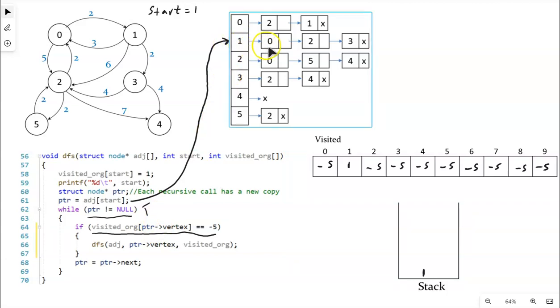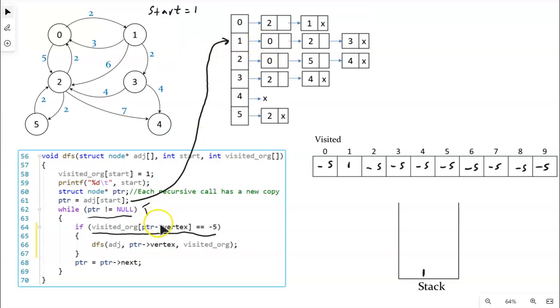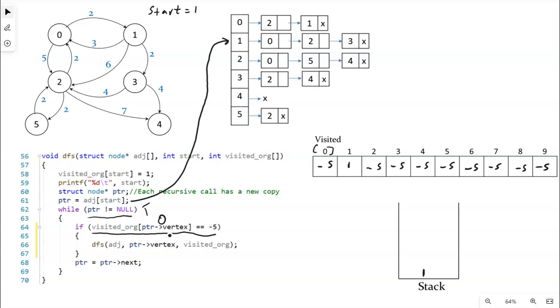What is in here? Which one is 1 pointing to? 1 is pointing to the node 0, see? So it's checking. This value right here is 0. In visited 0, is it equal to -5? It is. It is equal to -5, because I haven't visited there. Since I haven't visited there, you're going to enter the body of the if statement.